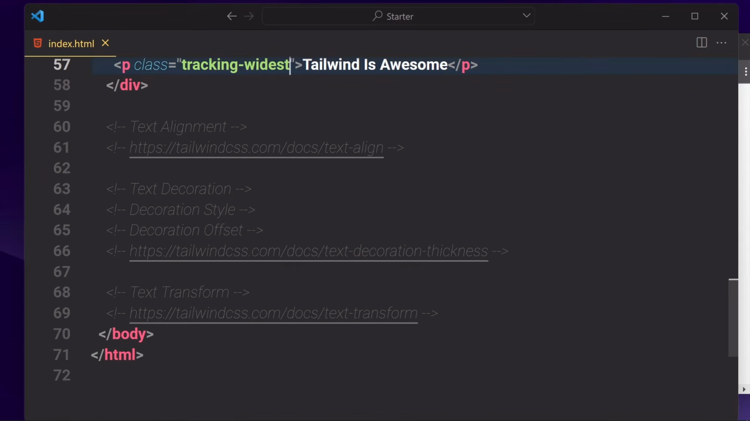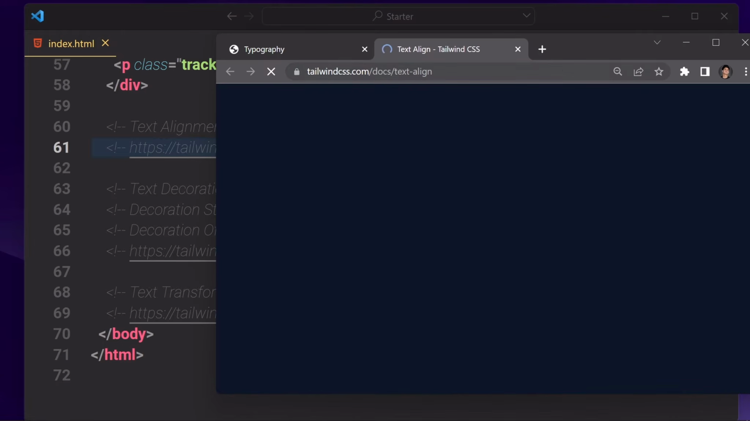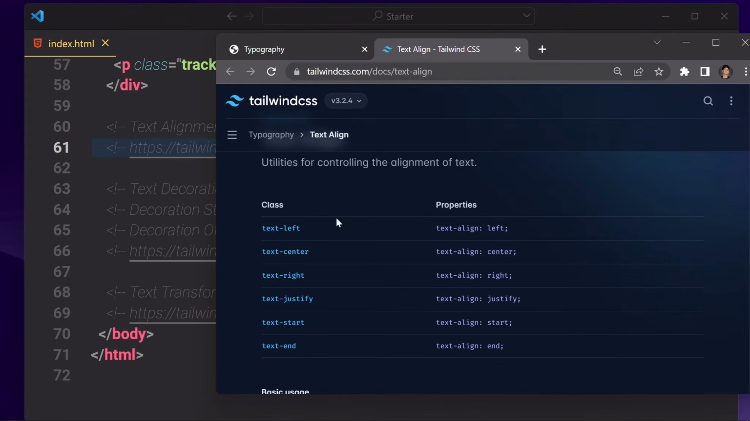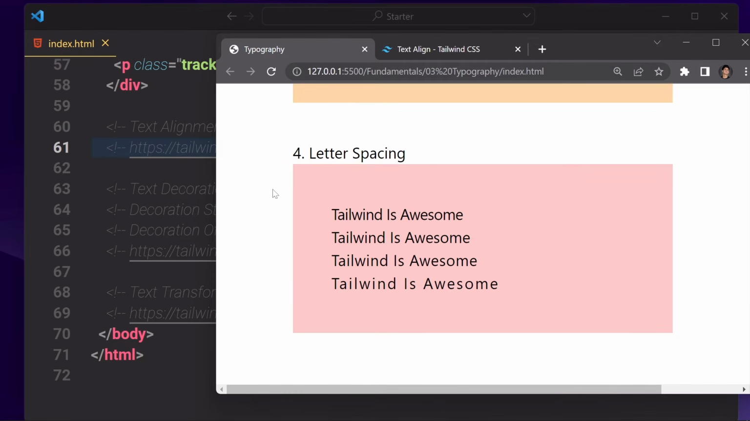Now let's learn about text alignment, and I really like the text alignment property. I really enjoy showing people how to work with it. So I'm going to click on this link, and it will open right here. We have different kinds of alignments. We have text to the left, which is the default one. We have text for the center, for the right, for justify, and start and end as well. So now let's learn about that.